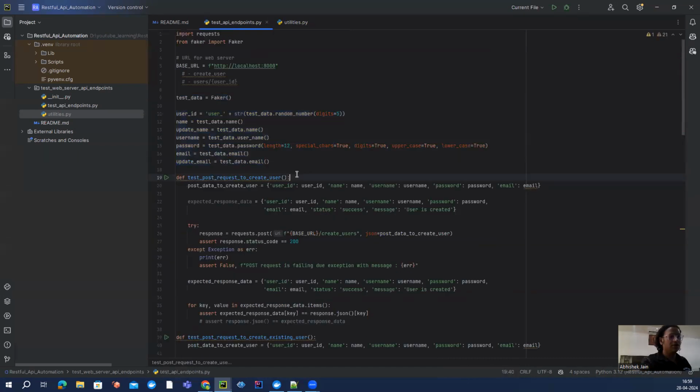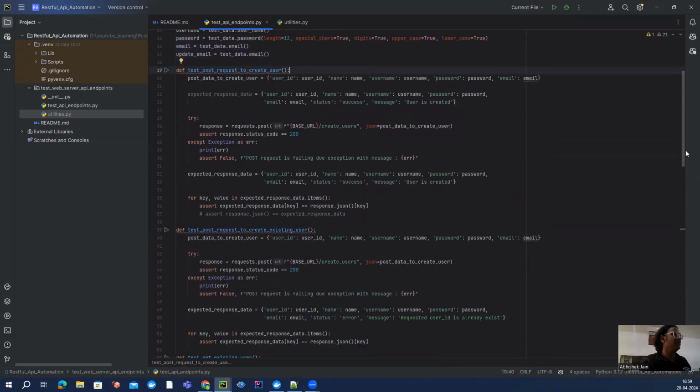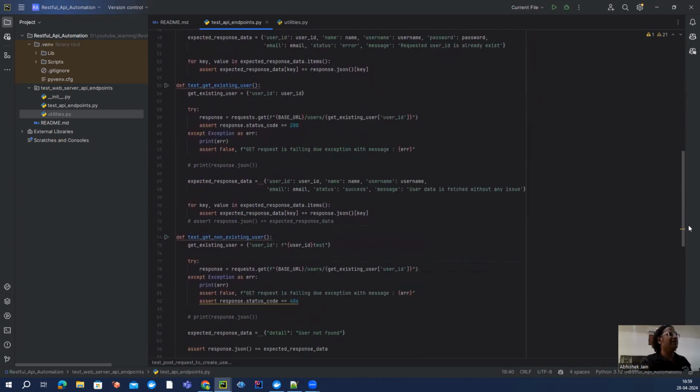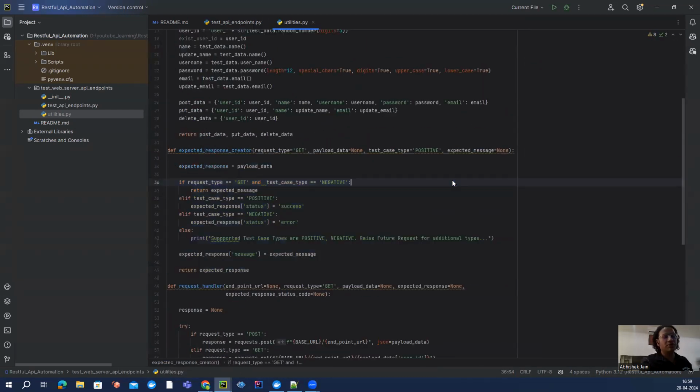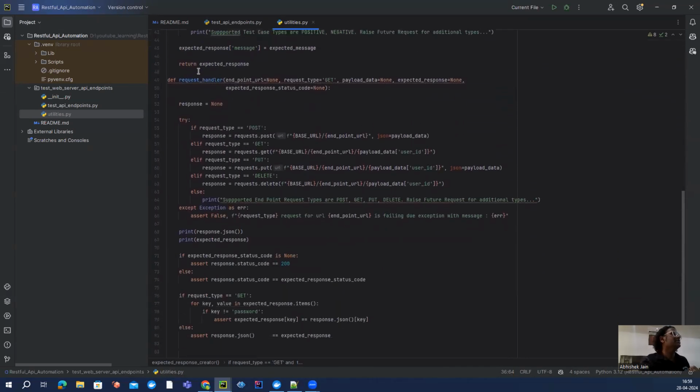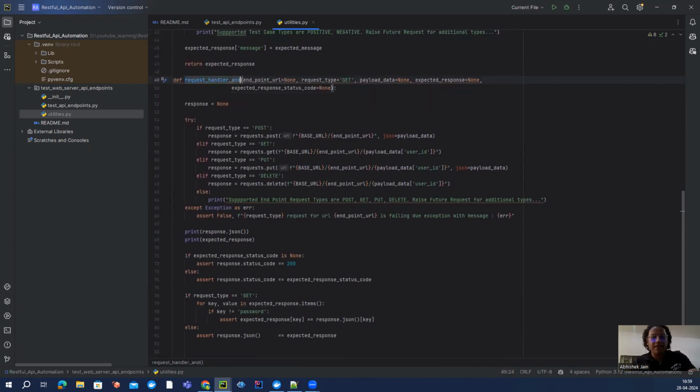If you just see the test code, the test cases which we have written, in every method we are creating that expected response. Now this method is going to give us that based on the changing parameters we have. Same thing, I just created a request handler, and rather than saying request handler, let's say and verify.